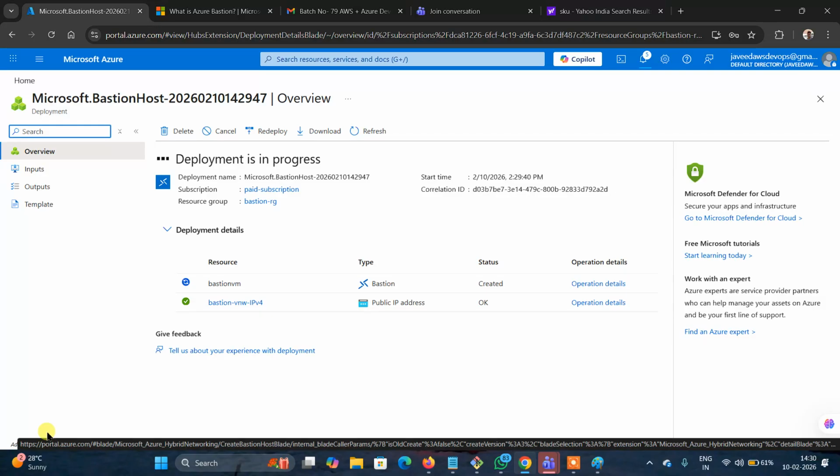Generally, when you use NAT gateway, it will provide the outbound connectivity. It doesn't have inbound connectivity. This one also has no inbound connectivity, no outbound connectivity.